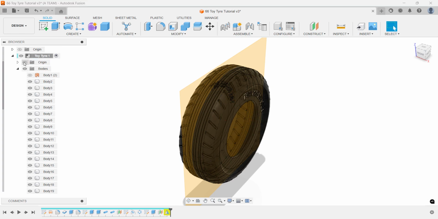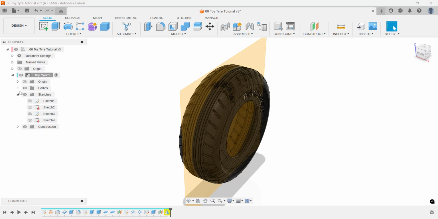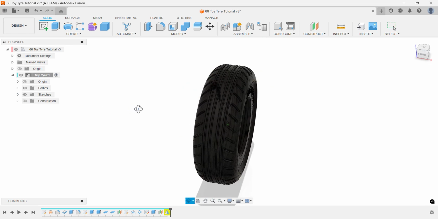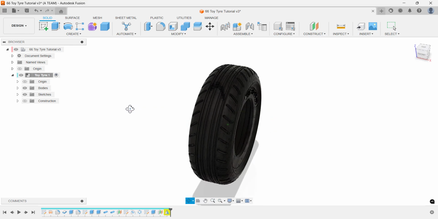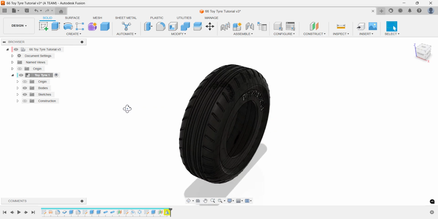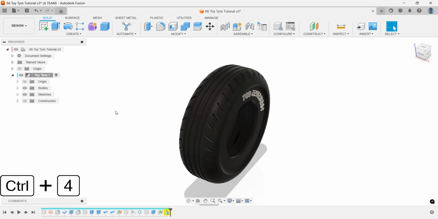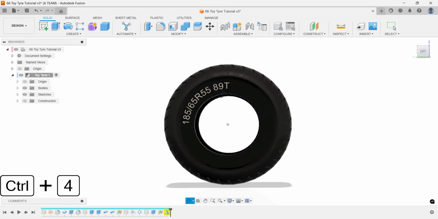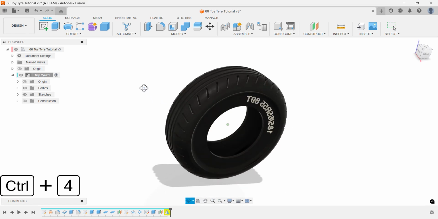The tyre looks good, and it'll look even better after a small adjustment to our settings. We switched to a shaded view with hidden edges earlier in the tutorial to make working with the pipe cut tool easier between different parts of the tyre. Now is a good time to switch back to shaded view by pressing Ctrl+4 on your keyboard.